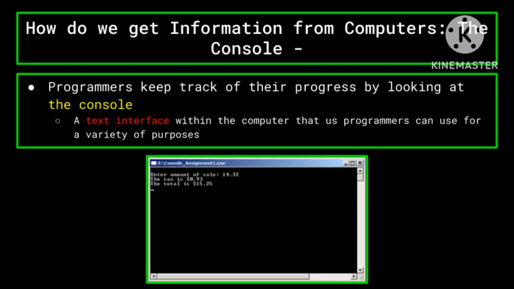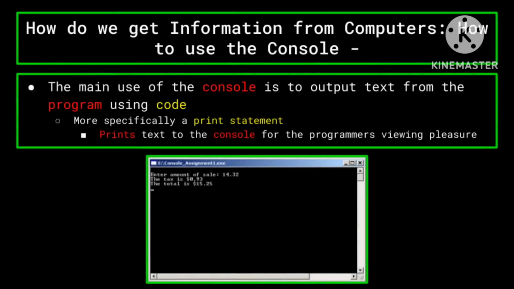If you remember, a short while ago we showed a picture of a basic IDE, and one of the main parts of the picture was the console. The main use of the console is to output text from the program. This is usually done by using a print statement. A print statement is a command that does exactly what it sounds like. It prints text to the console.